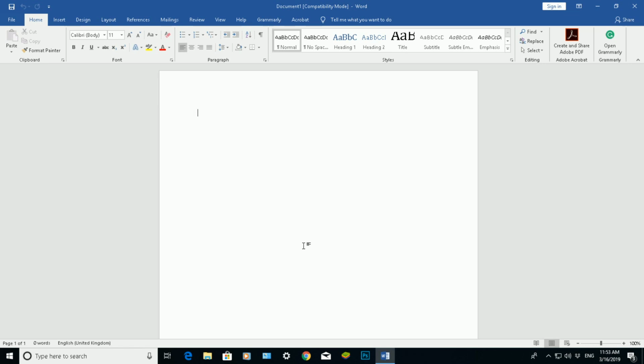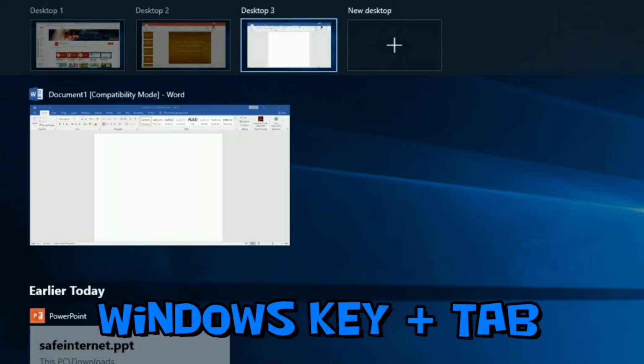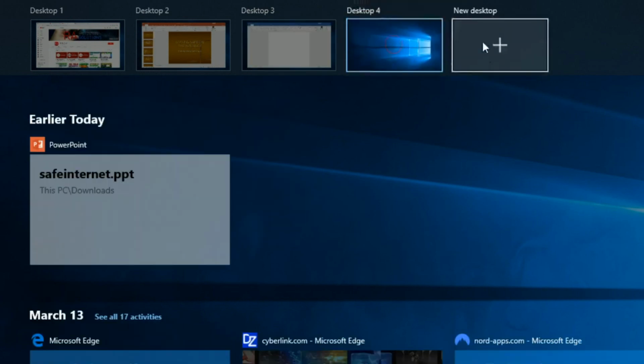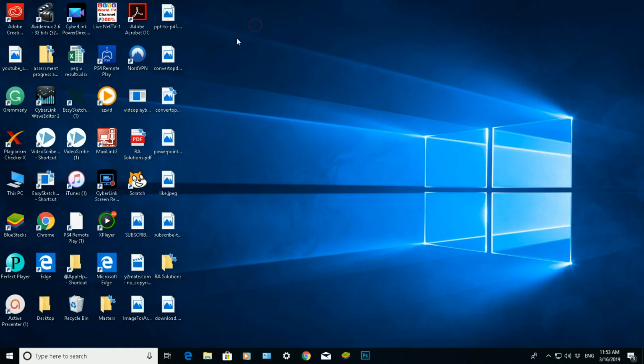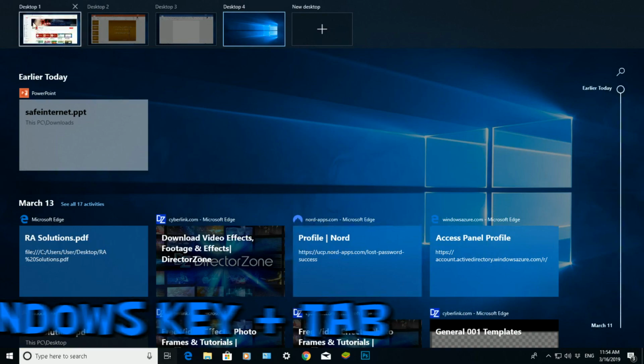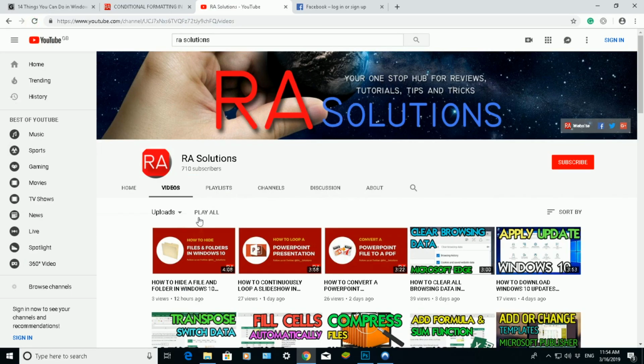If I press the Windows key and tab, there is an option of opening up a further desktop just in case you want to do some more work. So that's a fresh desktop screen there. If I wanted to do some other work, I can do so without cluttering up my PC or desktop there. So if I press the Windows key and the tab button, I can go back to my original desktop 1, and that's my original YouTube channel there.